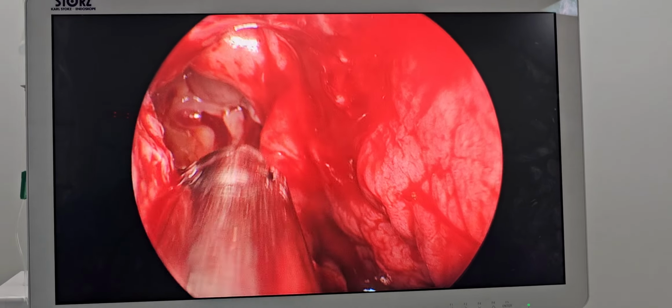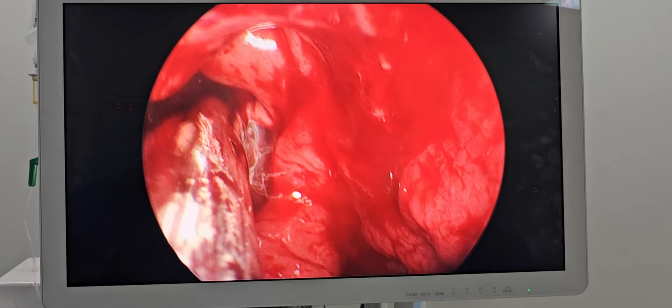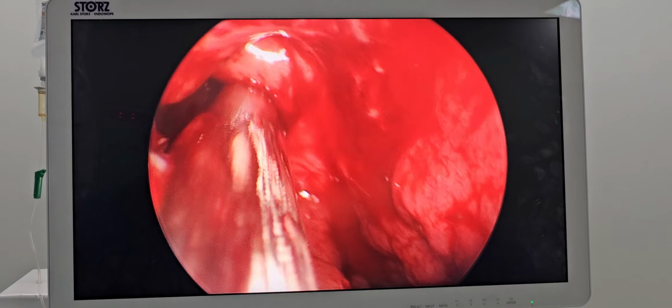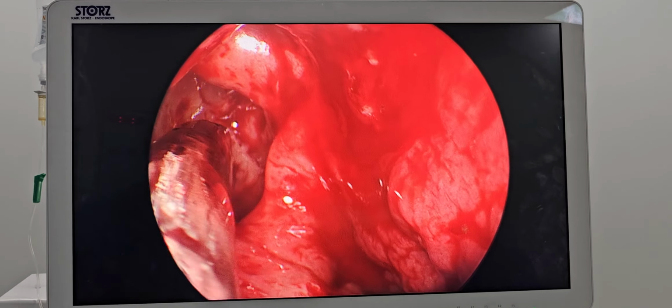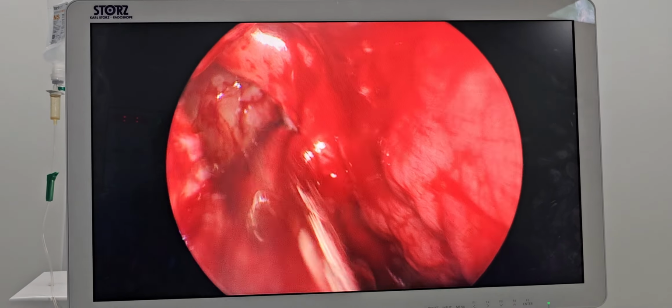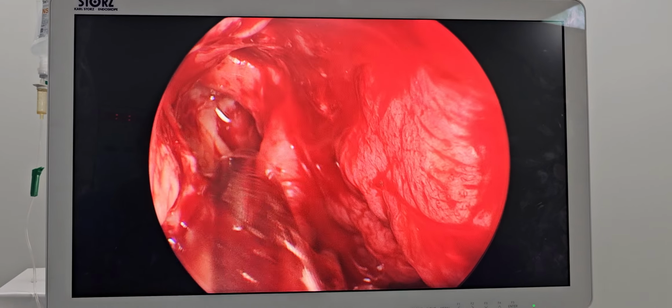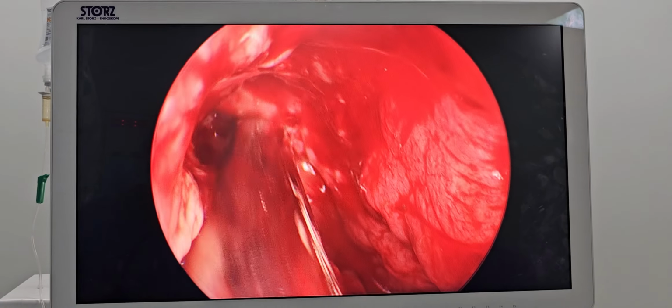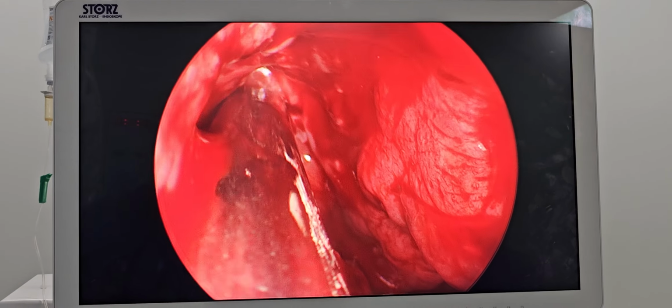So these are the polypoidal changes here. You can see those things, you can just debride off. The maxillary sinus is already widened. So this is how we do the MMA.